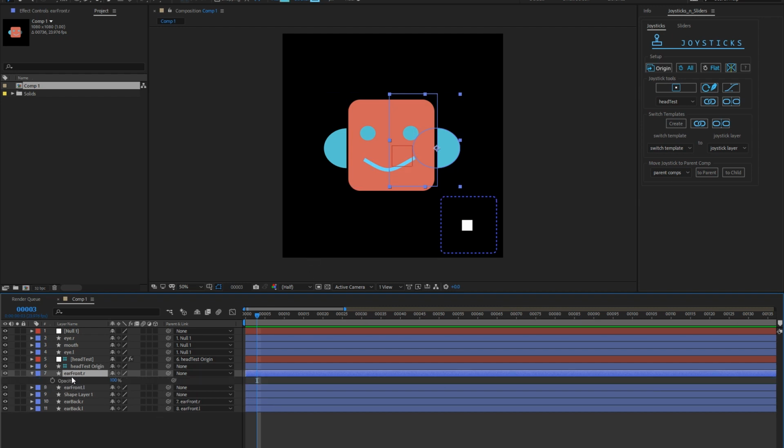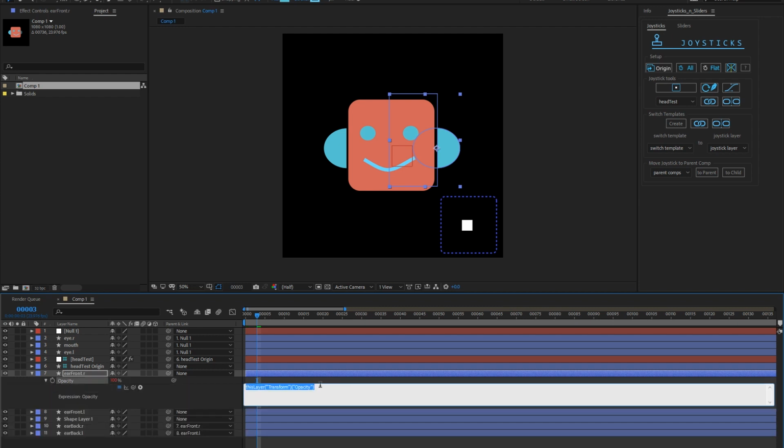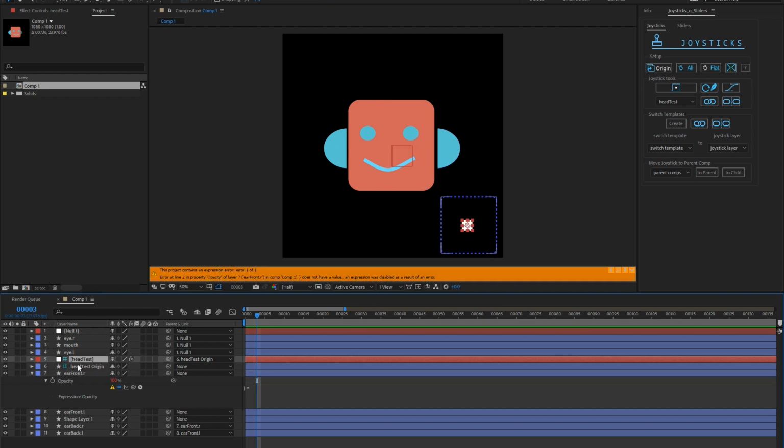So if you go into the opacity of your front ear and hit Alt, you'll start creating an expression, and it's a pretty simple expression to write and reuse for the rest of your ear layers. So let's get started. First, you want to establish a variable for your joystick. I'll call that J. J equals, and I'm going to find that. Don't worry about that expression error. It always happens when you click out before you've completed your expression.